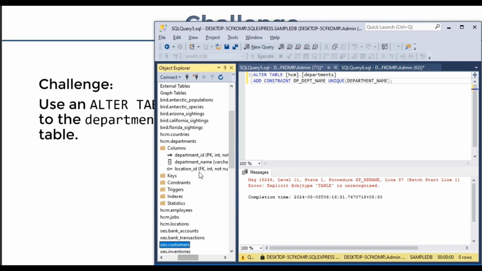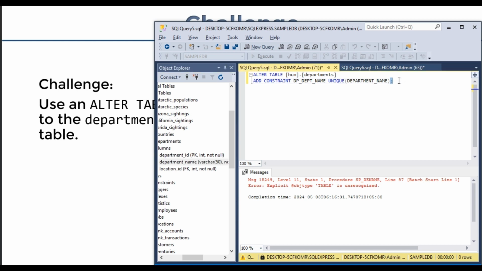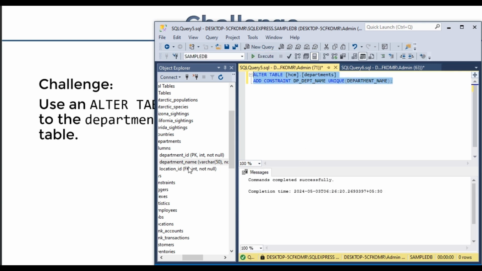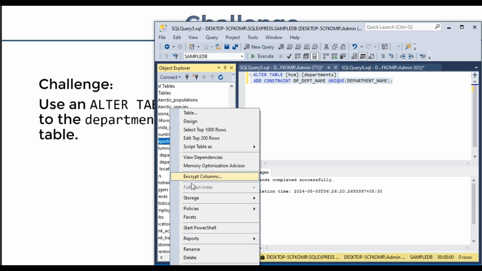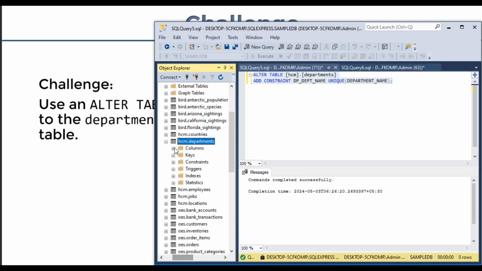As of now, for department name there is no unique constraint, only varchar 50 and a not null constraint. So after altering this table, one more constraint, the dept name unique constraint, will be added. Execute, refresh it, check the columns.